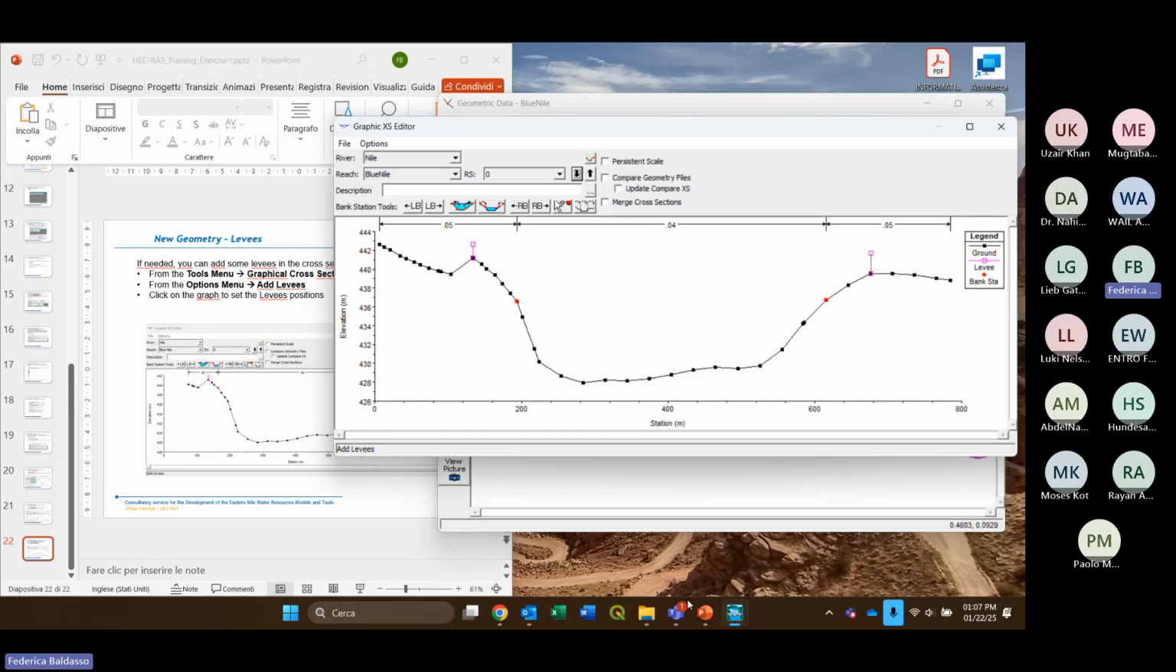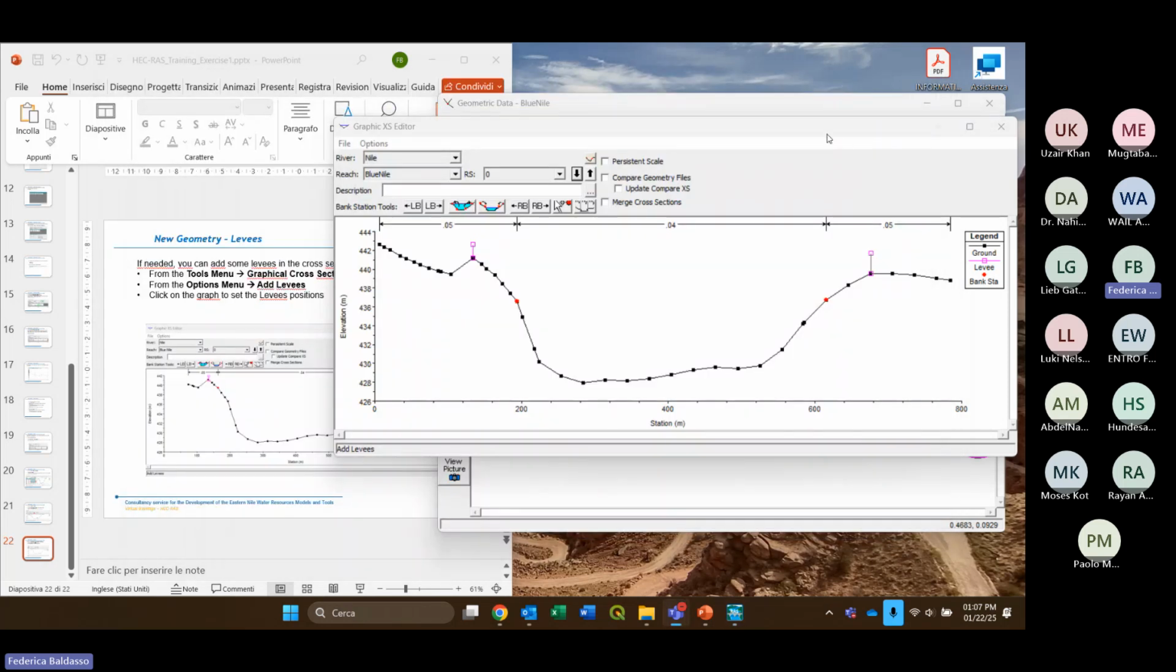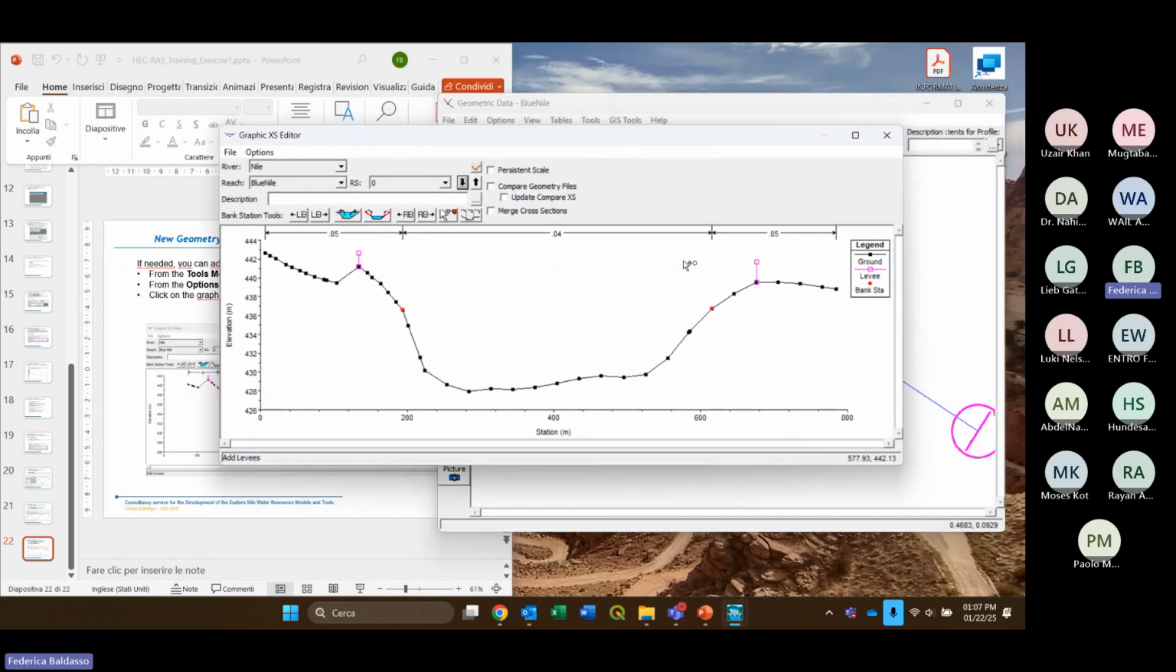I see there is a message in the chat. It is essential for both riverbank points to be at the same elevation. It's not essential, but usually it's like this, so that the main channel is compressed between 2 points that have more or less the same elevation, just because usually there are some banks which have similar elevation.